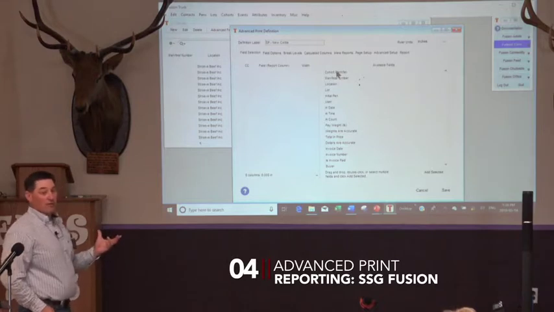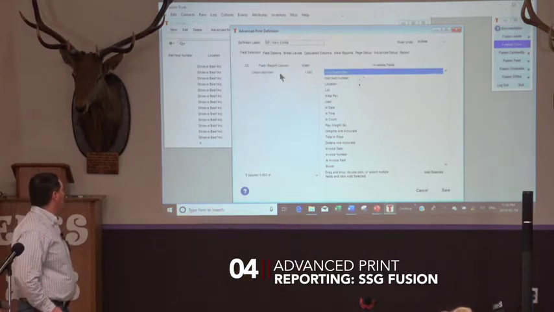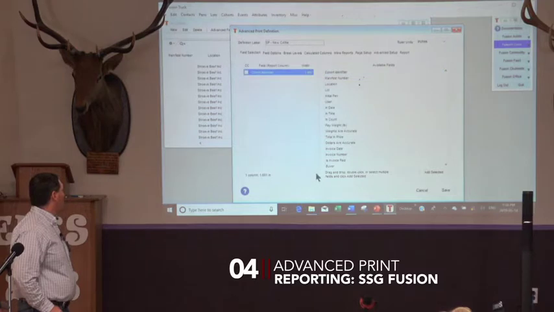There's a few ways to select them. I can just click on it and drag it over to that column. I can subtract them from here and put them back. Or I can just double click on one.